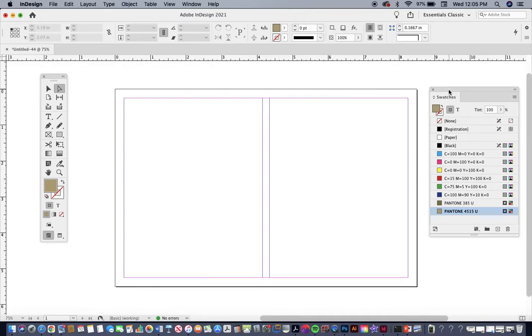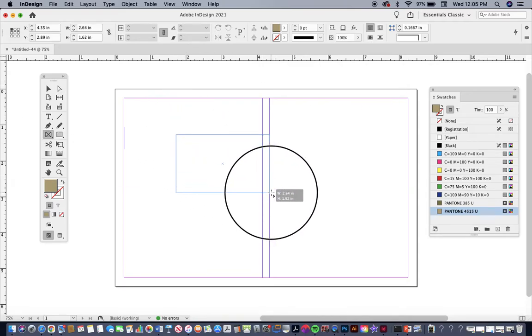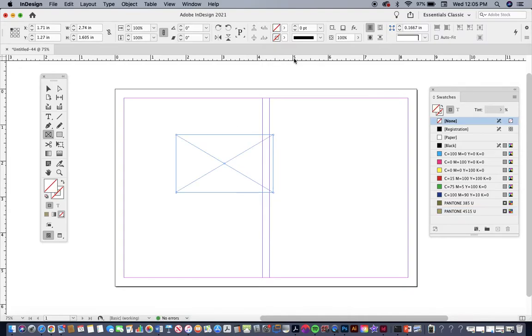Our next step is to start with our first picture box, which is a 5-point rule. So what I'm going to do is just make a picture box anywhere on the page. I'm going to crank the stroke up to 5 points, and I'm going to color it 385, which is our darker green.